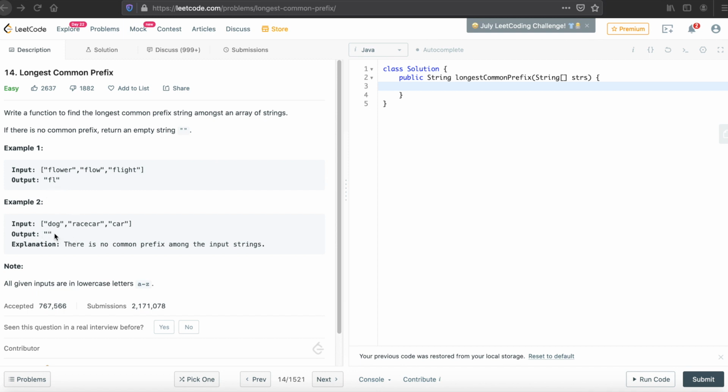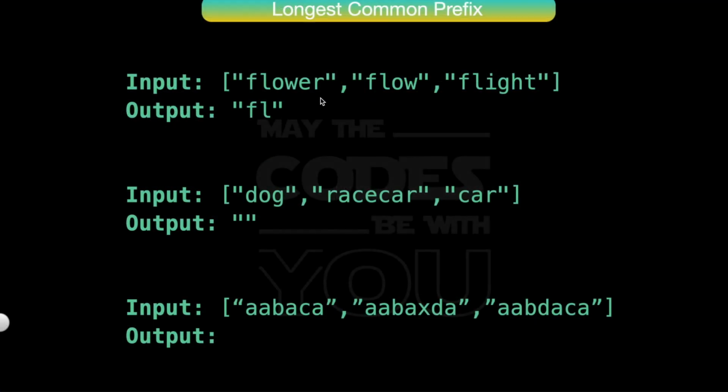So let's see example 2, dog, racecar and car. So D, R and C, nothing is matching, so the output will be a null string or empty string. So there is no common prefix. So let's see our approach. Here's the same example, flower, flow, flight. Here you can see the matching letters are FL in all three elements of the array. So our output will be FL. Now let's see this example, dog, racecar and car. Nothing is matching, D, R, C does not match, so we'll return null.